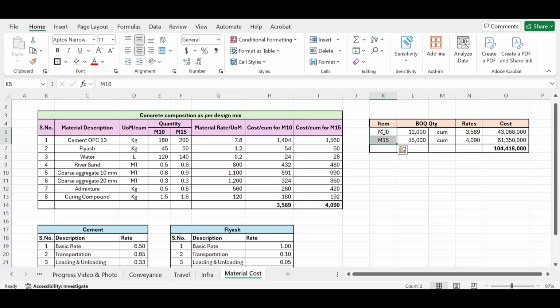Okay. But in my particular project, I'm considering that I have only two grades of concrete, which are M10 and M15, basically plain cement concrete, PCC. The quantity as taken off by the quantity surveyors is 12,000 cubic meters for M10 and 15,000 cubic meters for the M15 grade. Okay, these rates and all you don't see, you just see this particular portion right now because this is the first step. These rates will come as part of the last step.